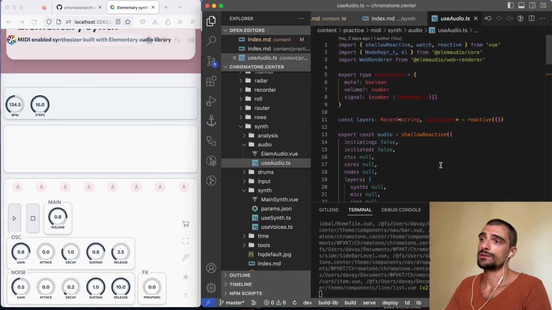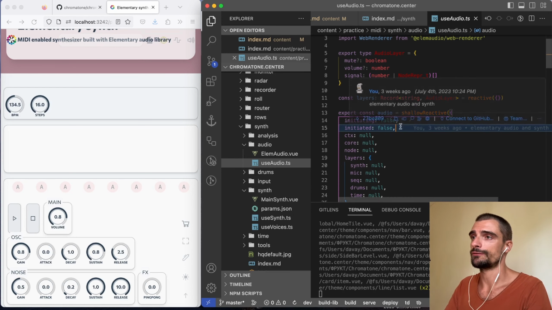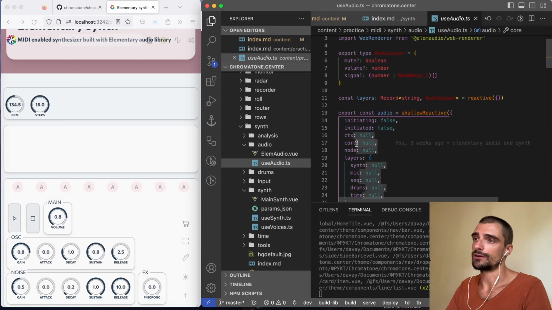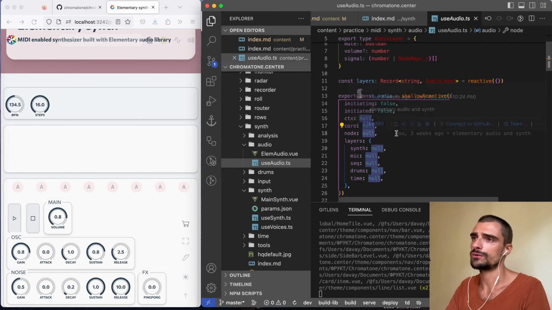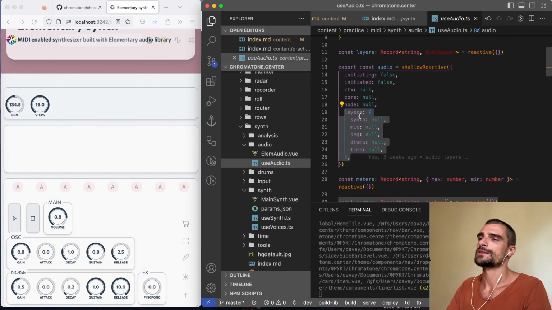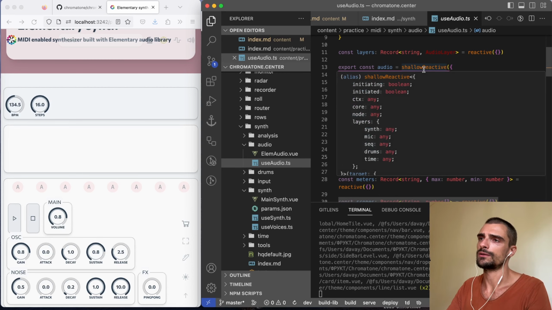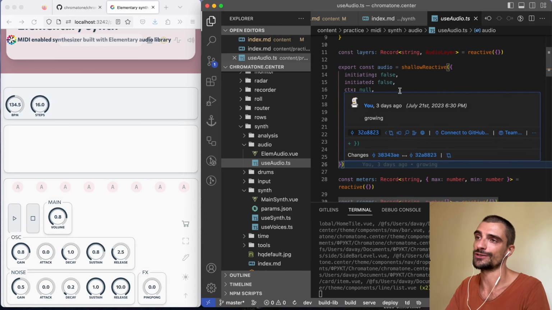But let's look at the use audio for now. So we are importing this constant, which is shallow reactive, so it doesn't affect the objects that are lower than one level. So they stay not a proxy, but stay in original form, and this is safe for our contexts and core and audio nodes, and everything is here. I actually tried to separate these layers in a separate reactive variable, but I got some weird glitches, and this setup works, and I want to share it and fix that. This really works in this situation.